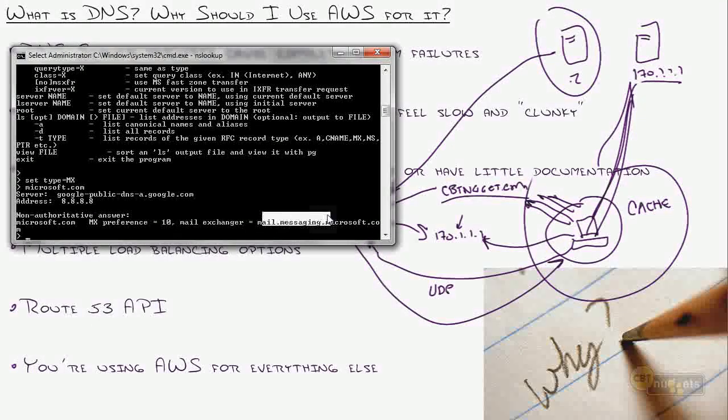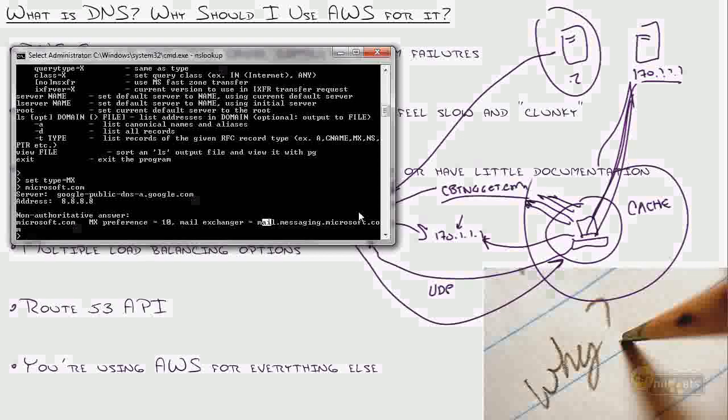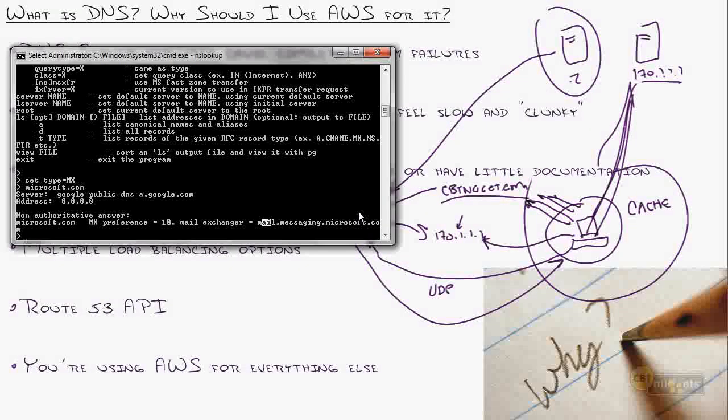Well, it's actually mail.messaging.microsoft.com. So whatever email was being sent would do an A record lookup and say, well, what IP address is mail.messaging.microsoft.com, and then send that email in that direction. So there are all kinds of different DNS records available. We can always check them out using NSLookup.